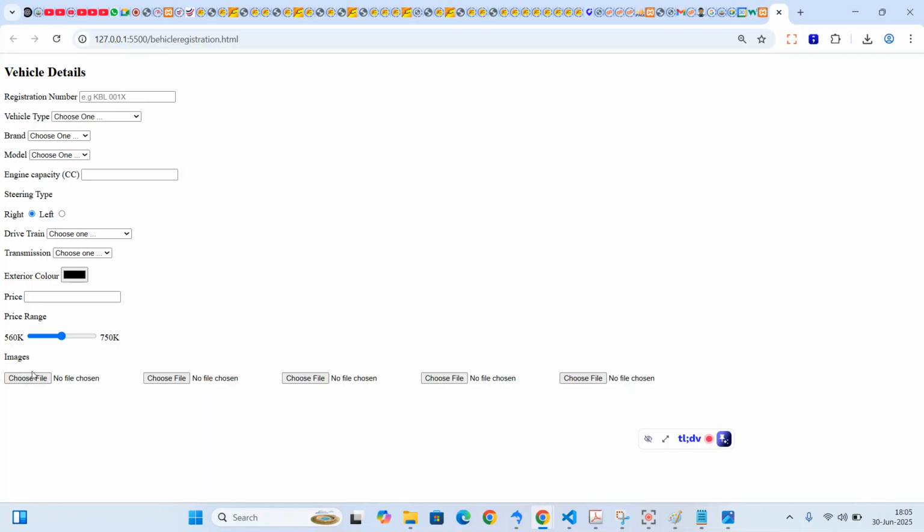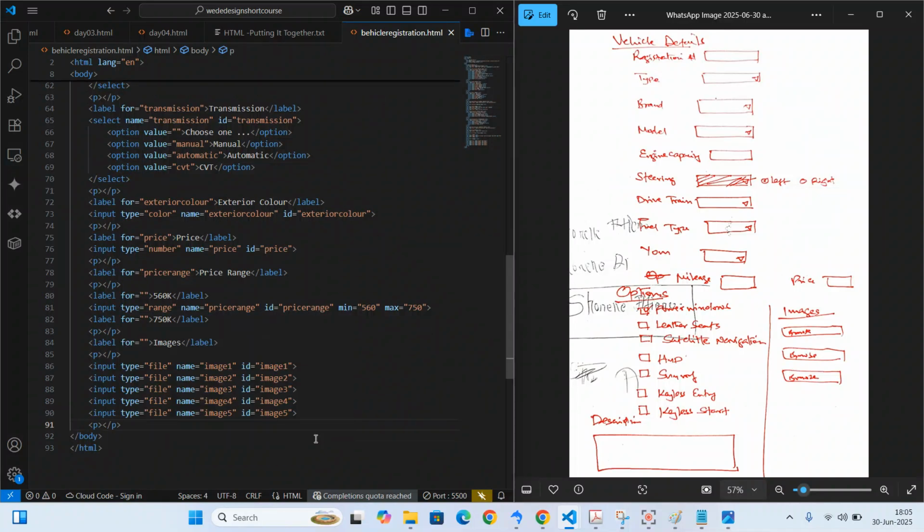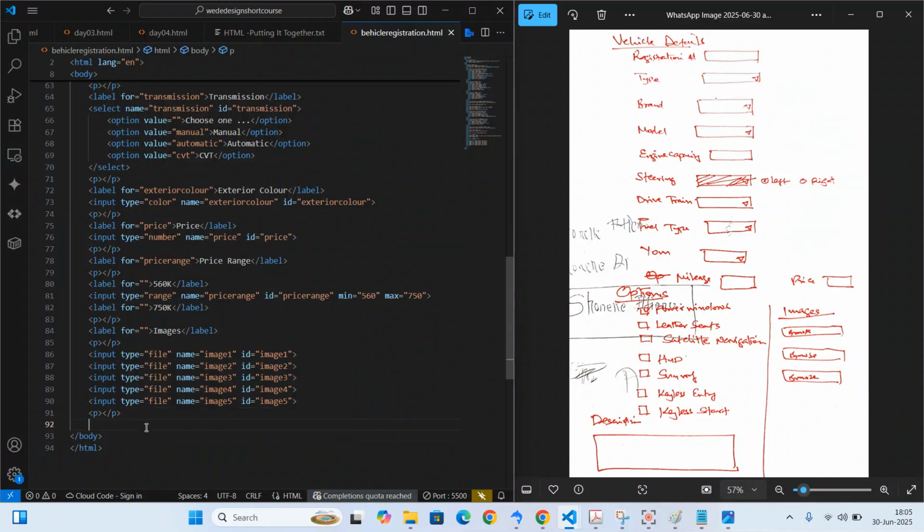So images I have, I can choose file. Choose file one, two, three, four, five. So I can choose up to five files when it comes to picking images. Okay. So the other thing probably would be the vehicle options, right? So I can have here another paragraph. Then I'll maybe put another H2 and call them options.